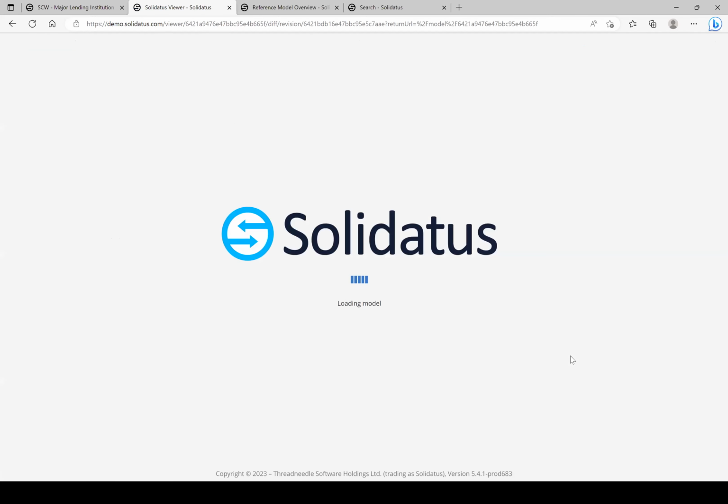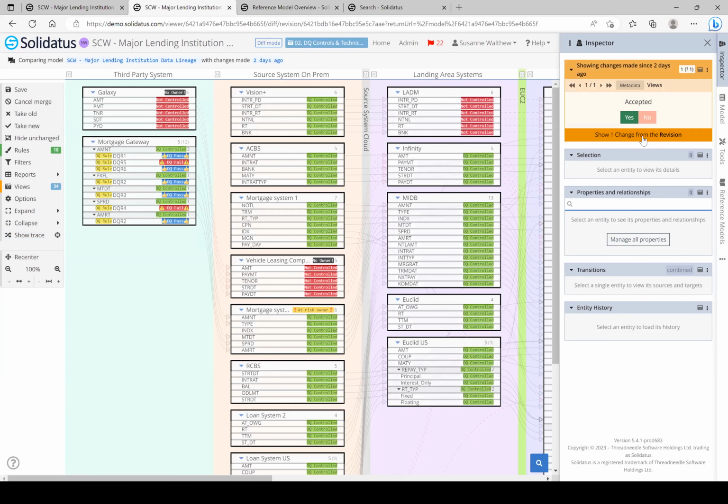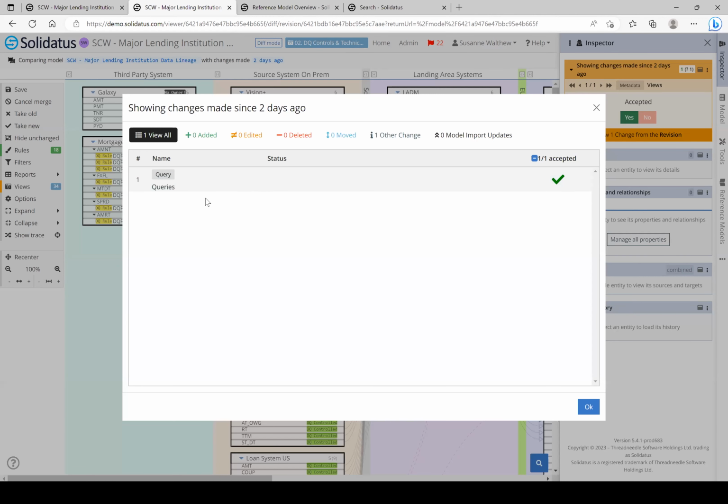So if I click in here, it's going to show me the change that's been made. So here you can see I've got one change, and what it's telling me is I've added a query in there. But you can see here, it will show you, have you added anything? Have you edited anything, deleted or moved? And it just gives you that change control. And again, that proof point to the regulator that you're in control of what you're doing, and you're actually dealing with regulatory change, and you've dealt with it on this certain date because you've got the revisions saved.